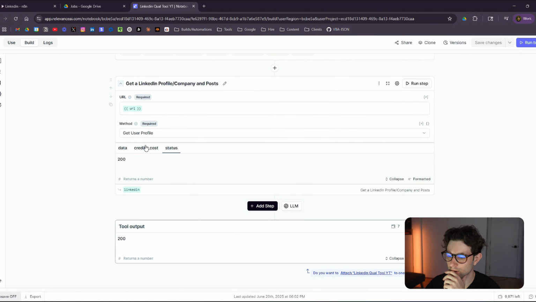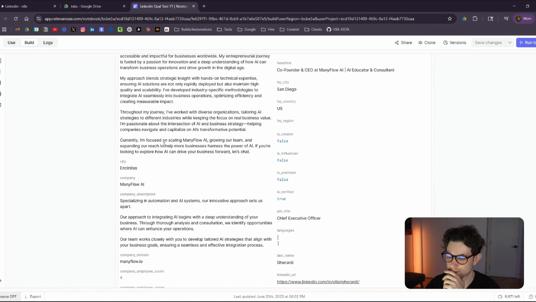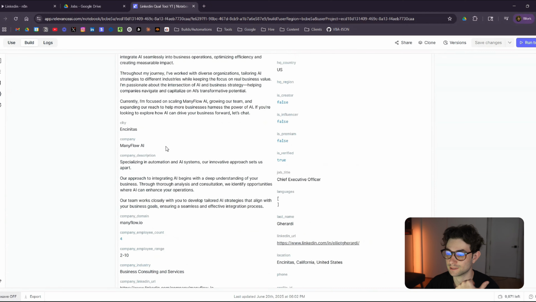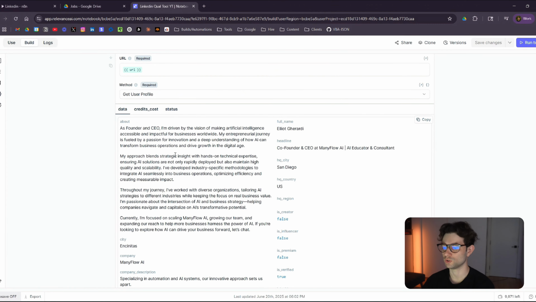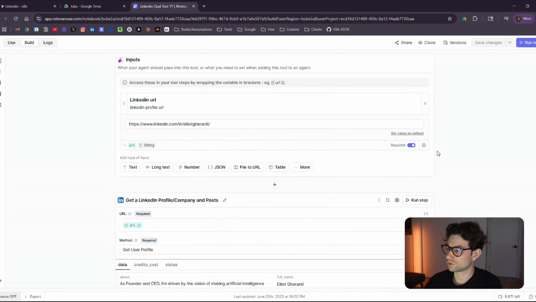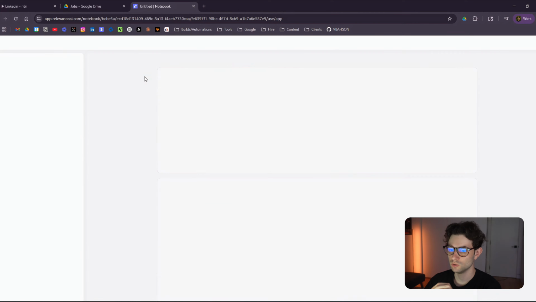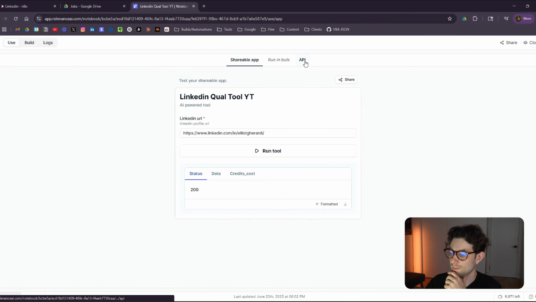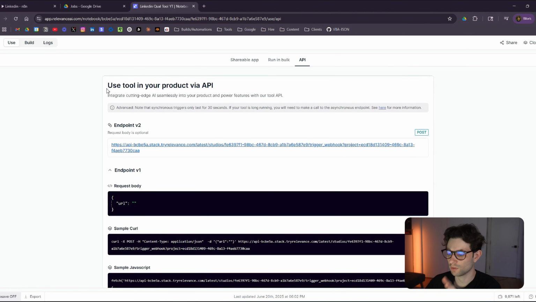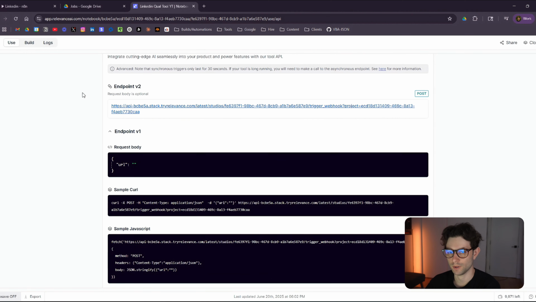It's waiting, it's loading, and then I can go to data, and I can see everything on my LinkedIn that has been scraped here. So now all we're doing is basically accessing this in n8n. We're making an API call, a request directly from n8n to Relevance AI. So in order to do that, we're just going to make sure to save this tool. Go to use. We're going to click on API, and then we have all this information here. And all we're doing is copy and pasting this into our n8n HTTP request.